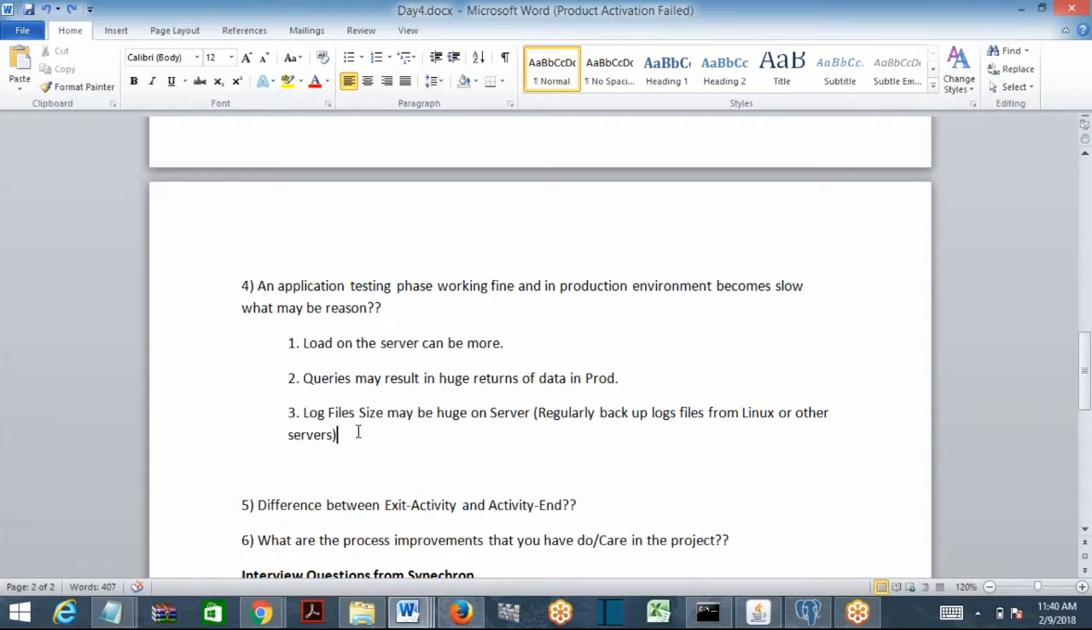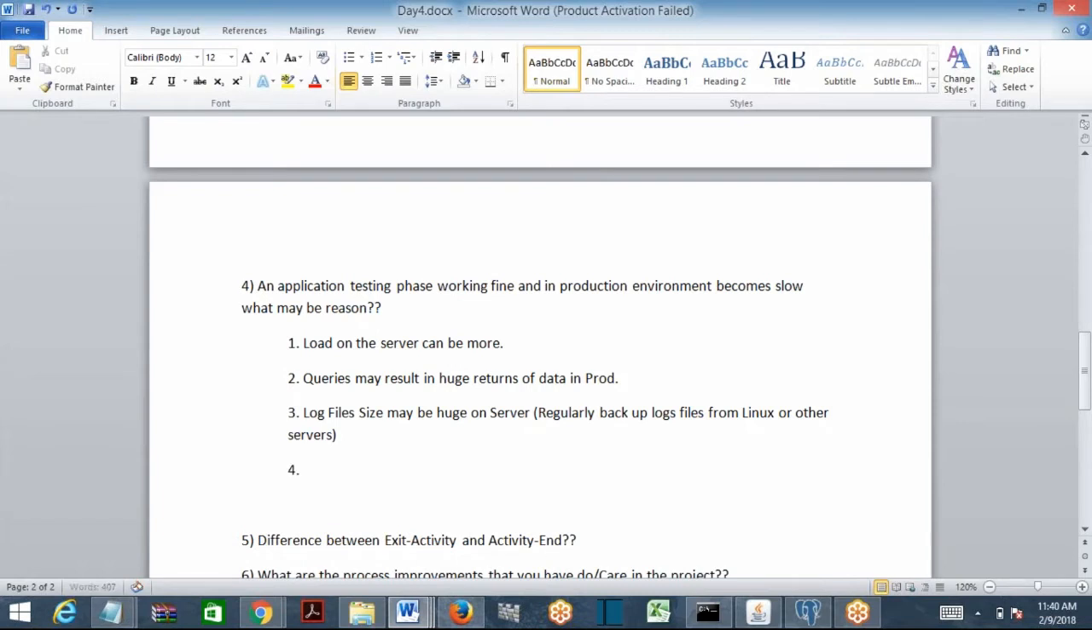Memory usage. As memory is increasing, the CPU burden will be more, and it cannot process. Any other reasons? Network issues. Sometimes it can be network issues between admin servers, between the application and your end user. There will be intermediate servers, and load balancing issues can be a cause. Network issues can be a cause.